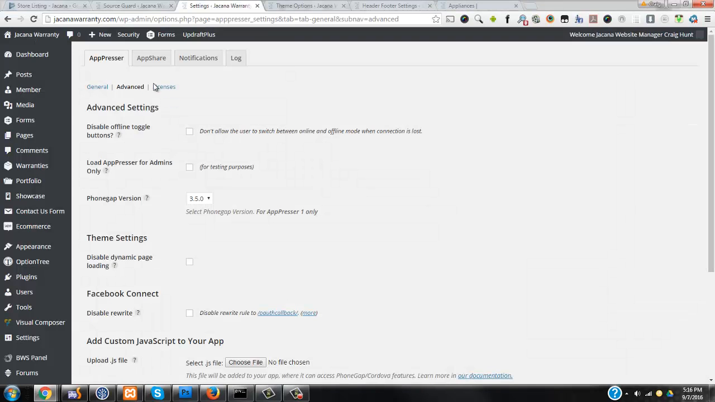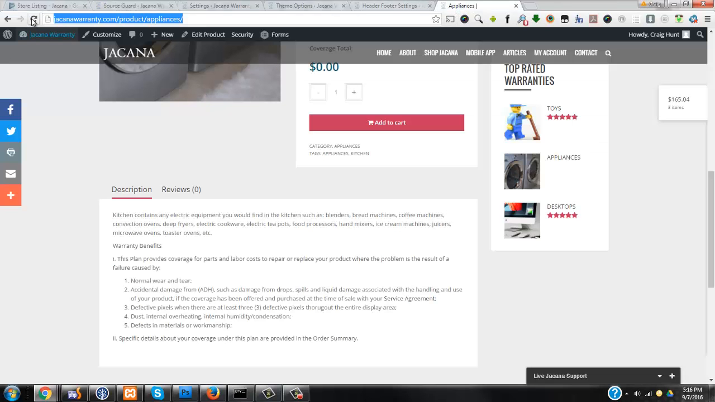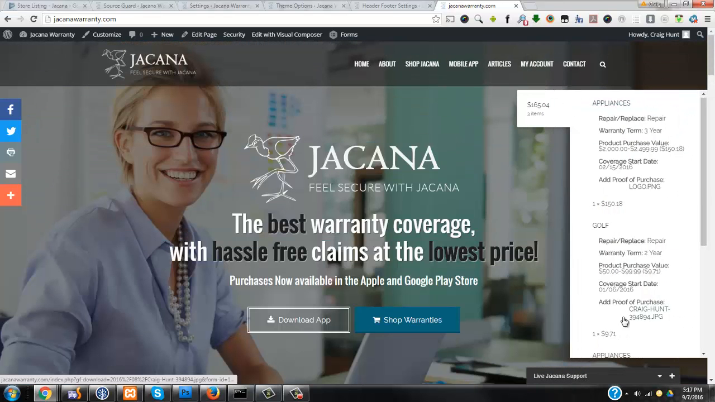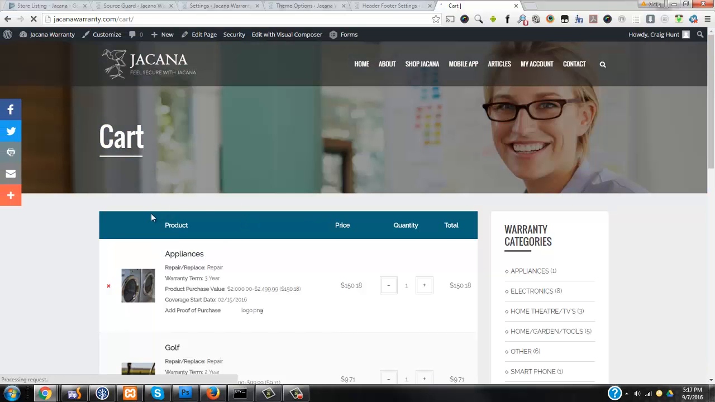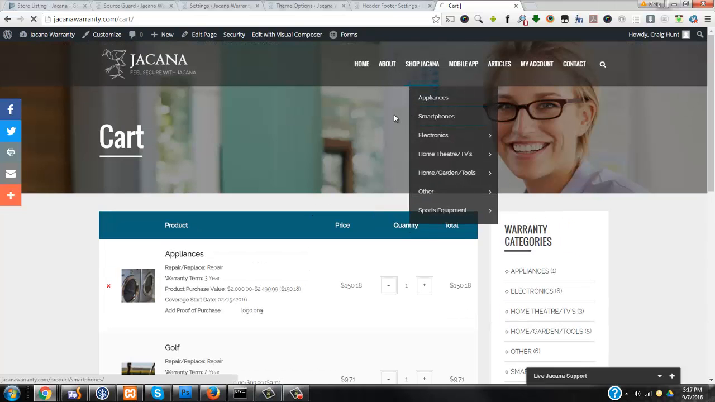So let's go back to the Source Guard again and disable, save the changes. Okay, let's go back to the home page again, and you'll notice that the color goes back to green again. And let's go to the cart, and the cart code is fixed here. Everything's back to the green the way it's supposed to be, and everything appears to be working right.